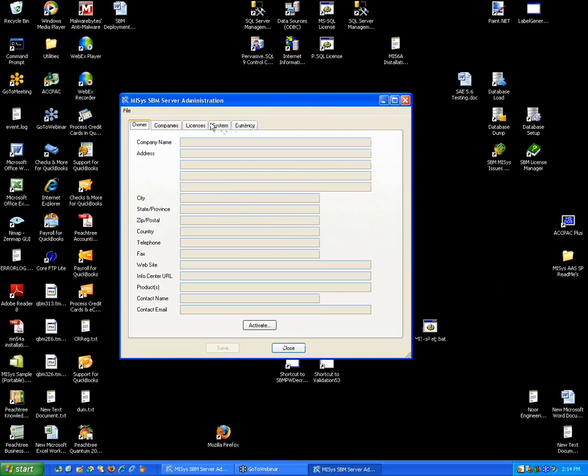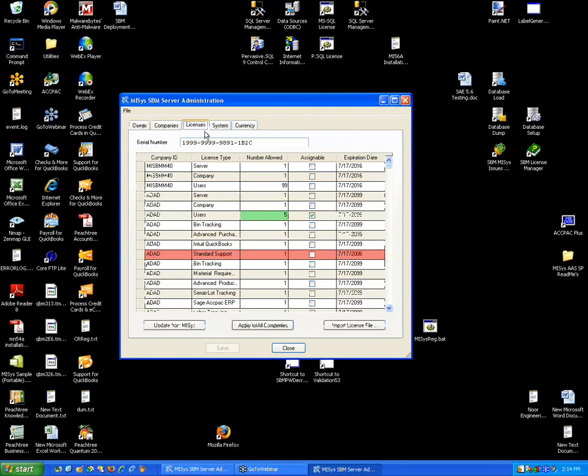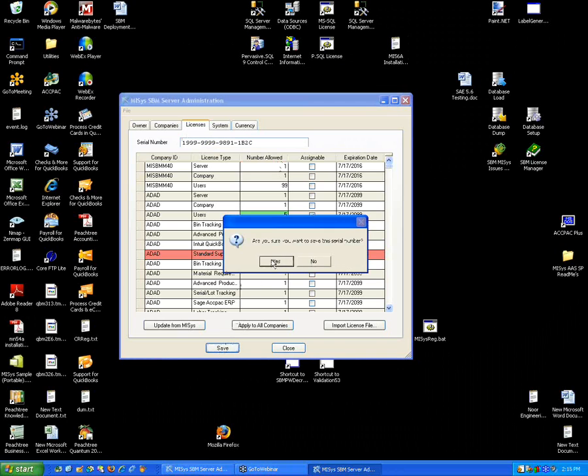All right. Now, the first thing you want to do when you come into the server administration is go to the licenses tab. Yours is going to be empty off the fresh install. So the first thing you're going to want to do is enter in your serial number. You'll be provided this by the sales department. If it's a client that we're working with, the client will have their serial number. They'll enter this in there. You're then going to hit Tab and click the Save button.